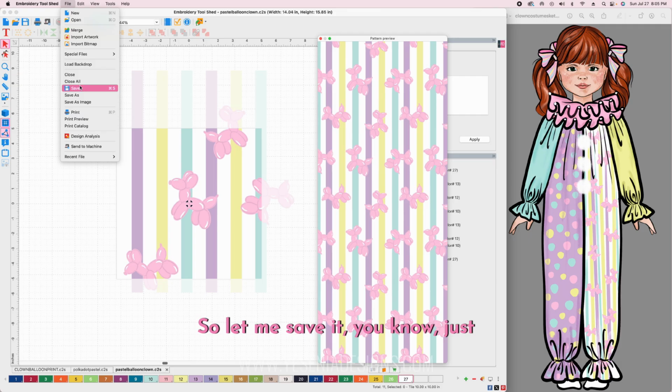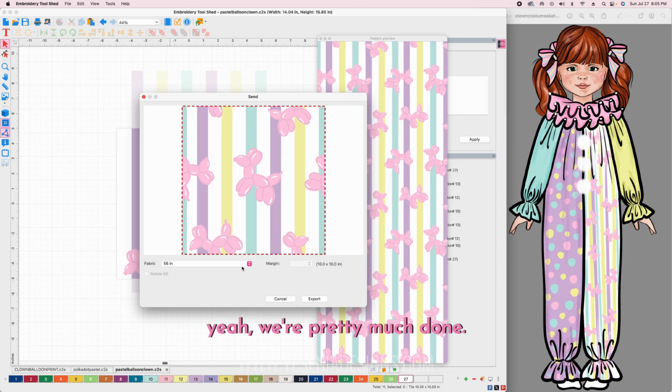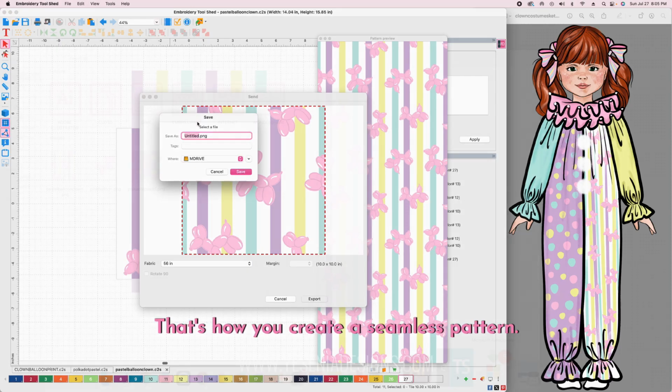So let me save it, just to be safe, and then we can export it. But we're pretty much done. Let me show you how I would upload this on Spoonflower. That's how you create a seamless pattern.